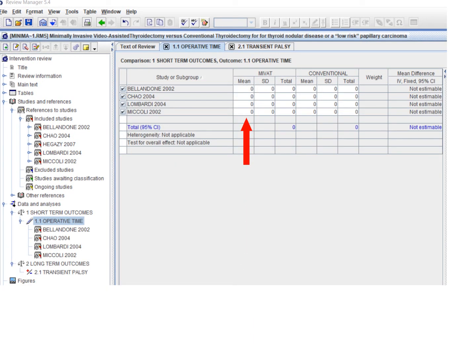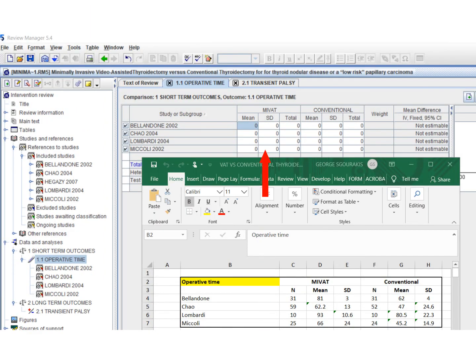In this example, the operative time outcome is chosen on the left-hand panel, and we have included all the studies to be used for this outcome, as we showed you in the slide before. It's highlighted on the right panel as well, and a table is ready to fill with the data from your database. We now have to transfer all of our data that we have collected from Excel into the database formed on the software. You might have to do this manually, as copy and pasting might be tricky.